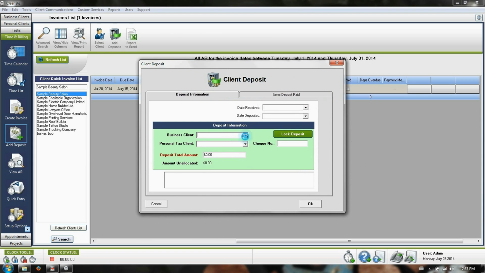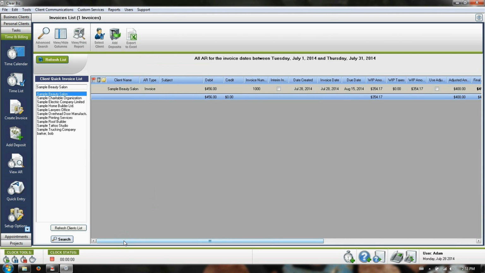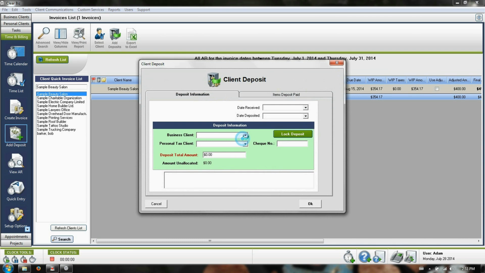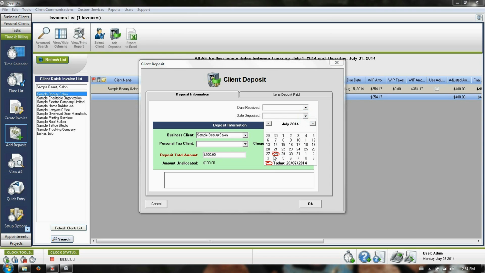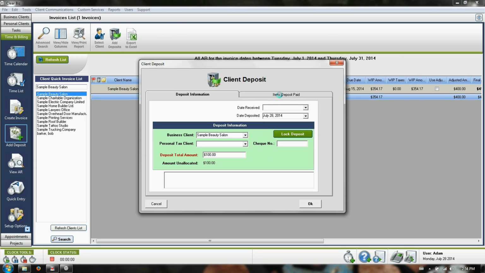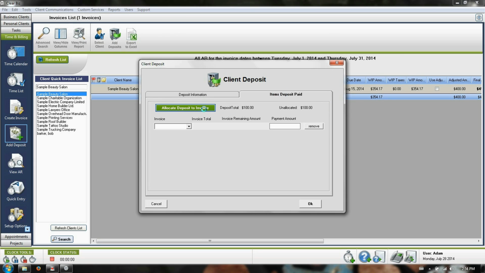So you'll want to tell it which client has given you the payment, then you're going to say how much did they give you. You'll also have to say when you put the deposit in. And on the next tab, we can then either apply that entire amount to one invoice, or you can split it up amongst different ones by just continuously clicking the green button to split it up.